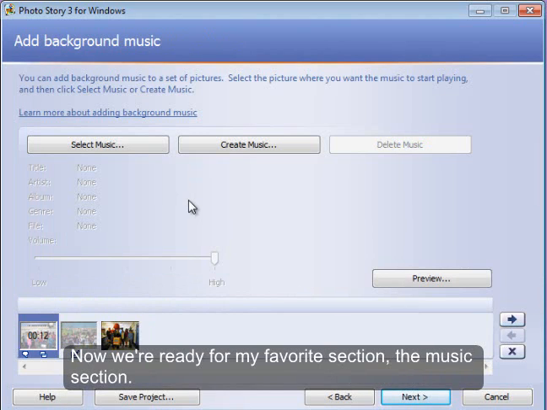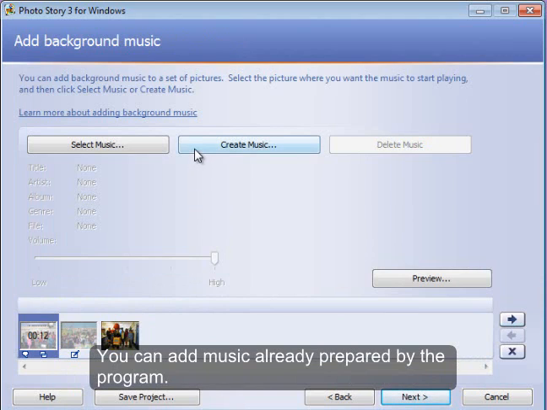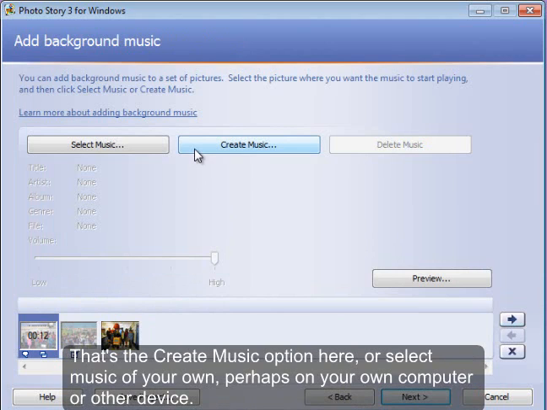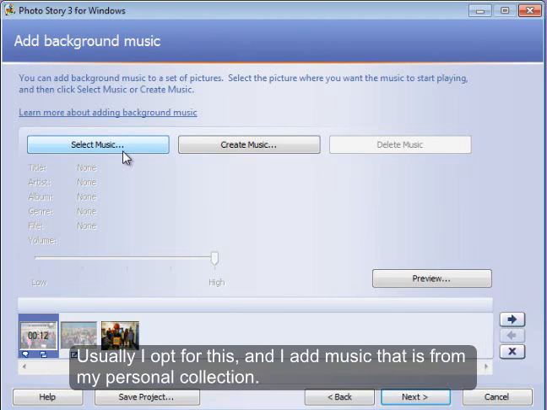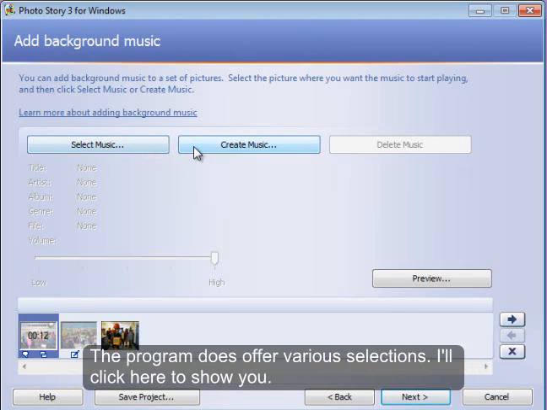Now we're ready for my favorite section, the music section. You could add music already prepared by the program. That's the Create Music option here, or select music of your own, perhaps on your own computer or other device. Usually I opt for this and I add music that is from my personal collection. But the program does offer various selections. I'm going to click here to show you.